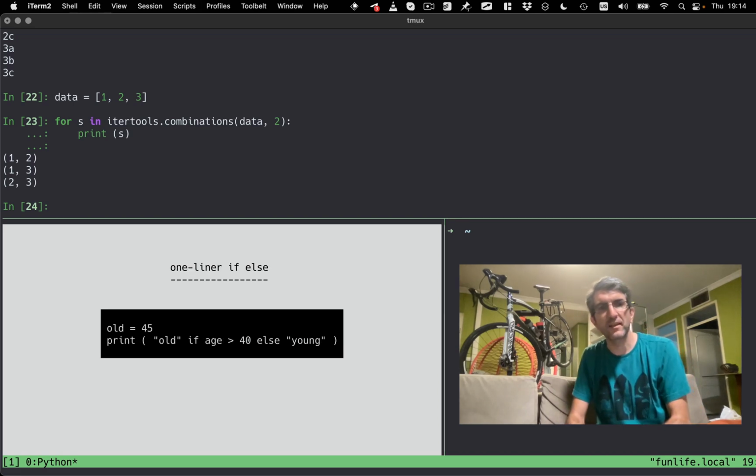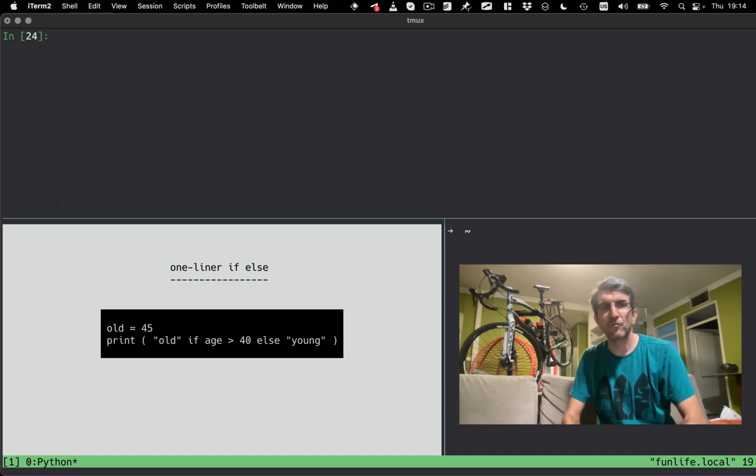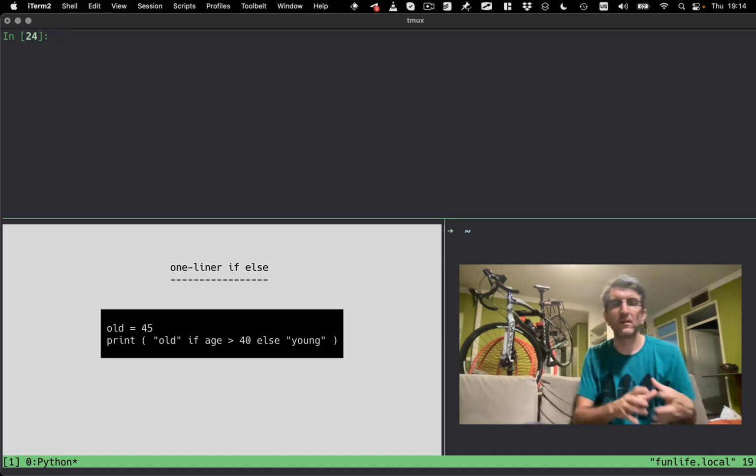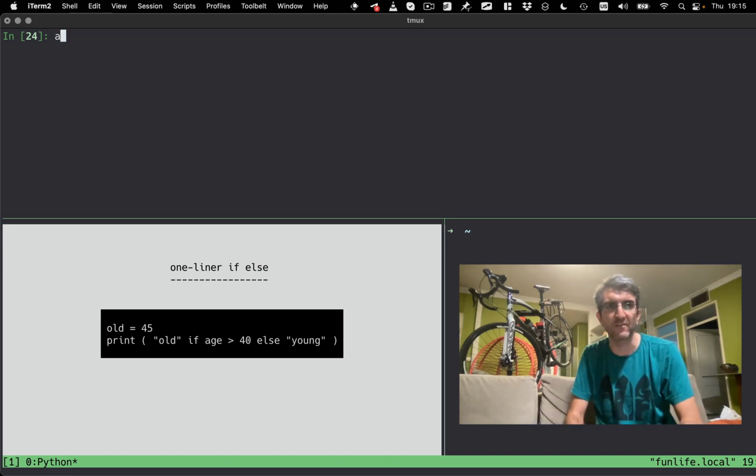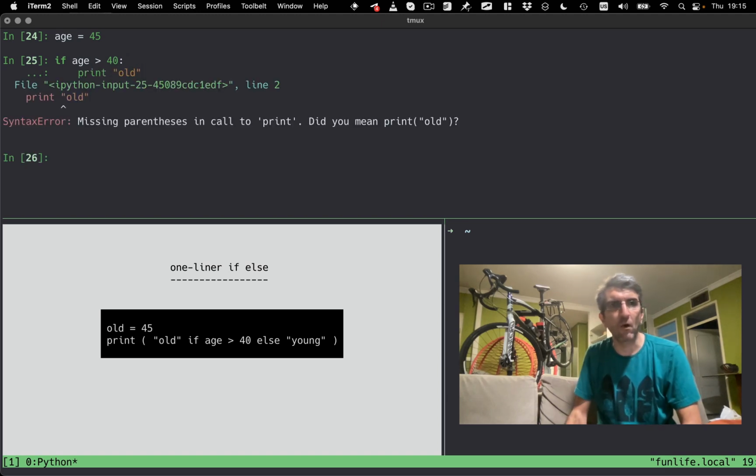Another cool feature that some people don't know about is this one-liner if else. For example, I want to check if age is older than 40. I tell the guy you are old. Otherwise, I will tell young. Normally, we write it like this. Age is 45. If age is greater than 40, print old. What happened? Old.